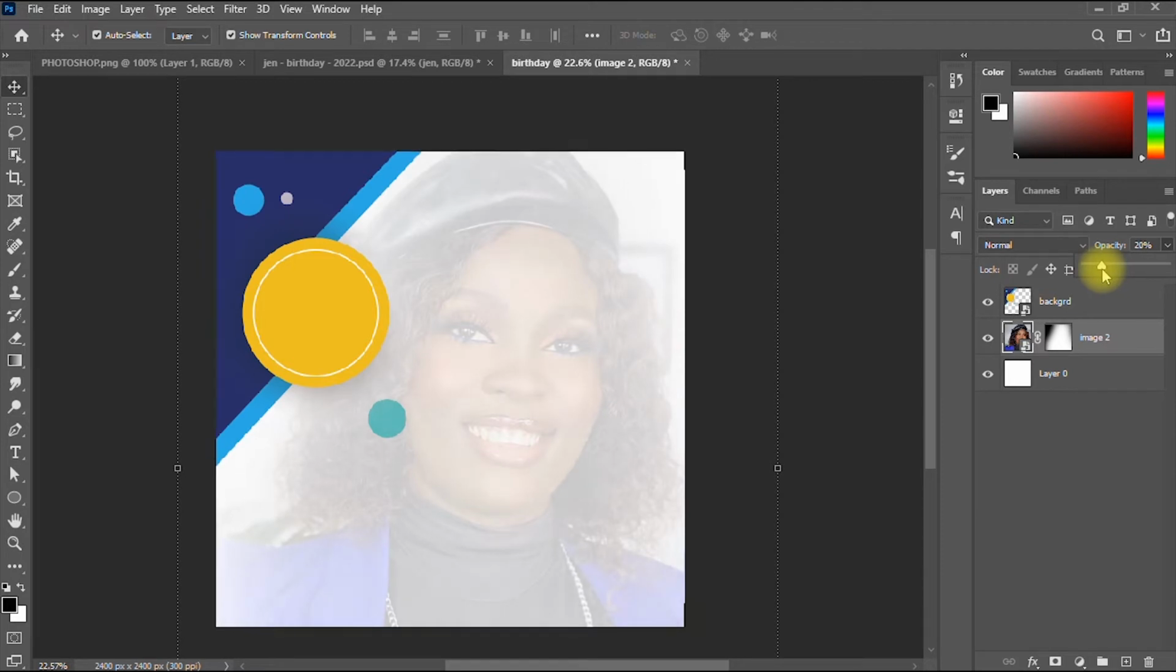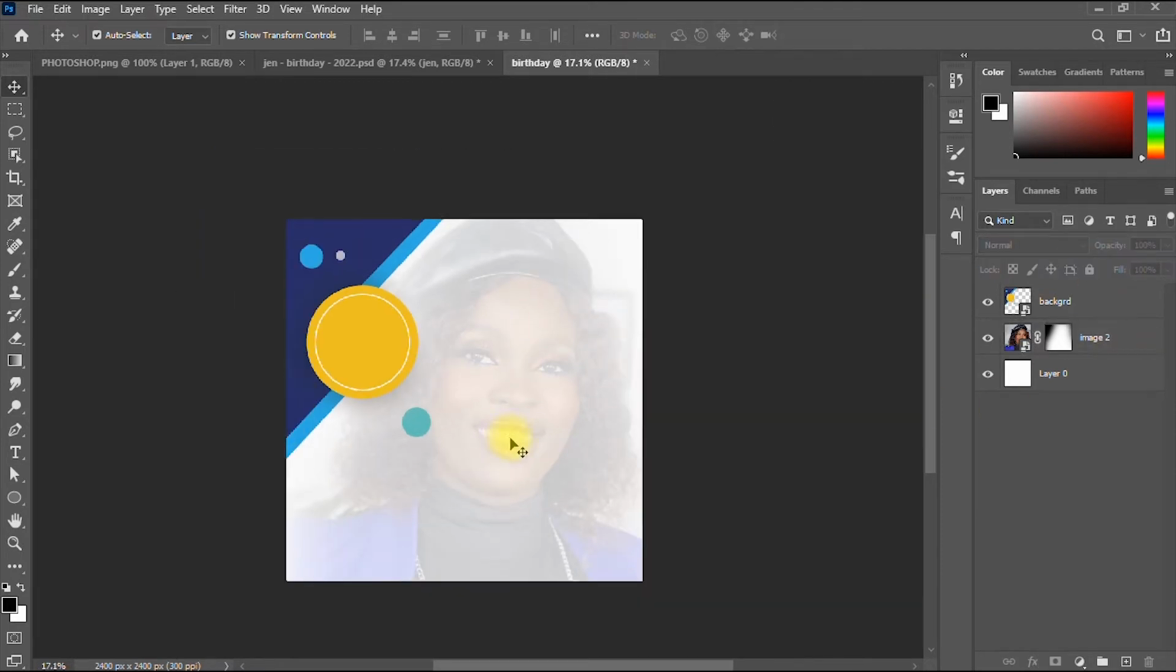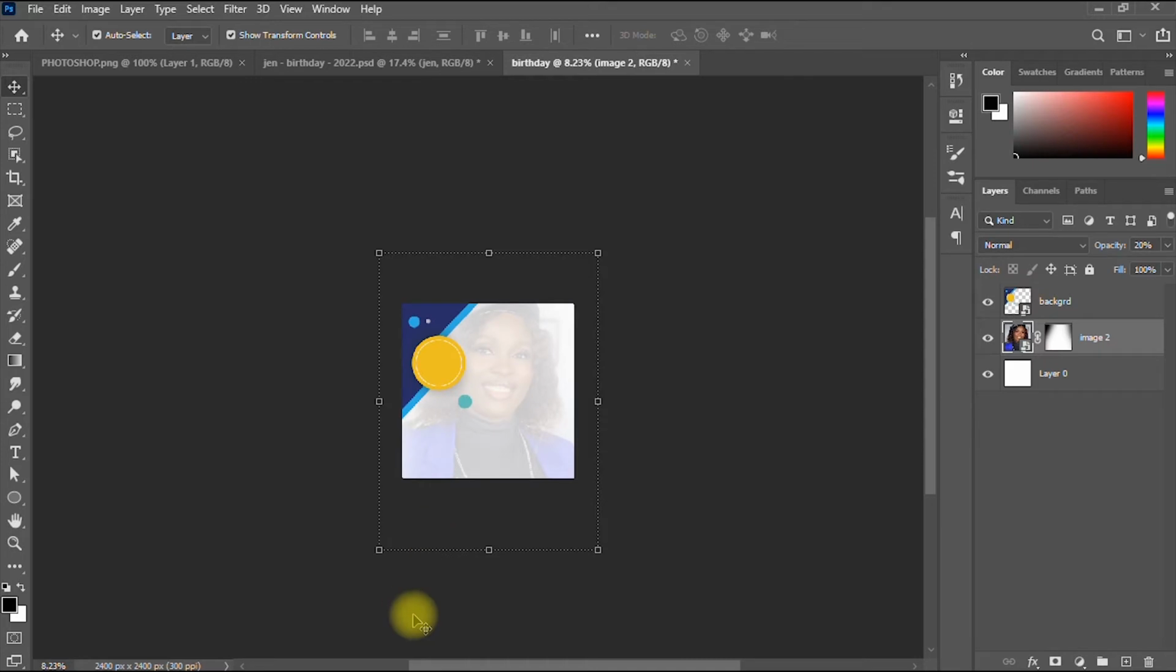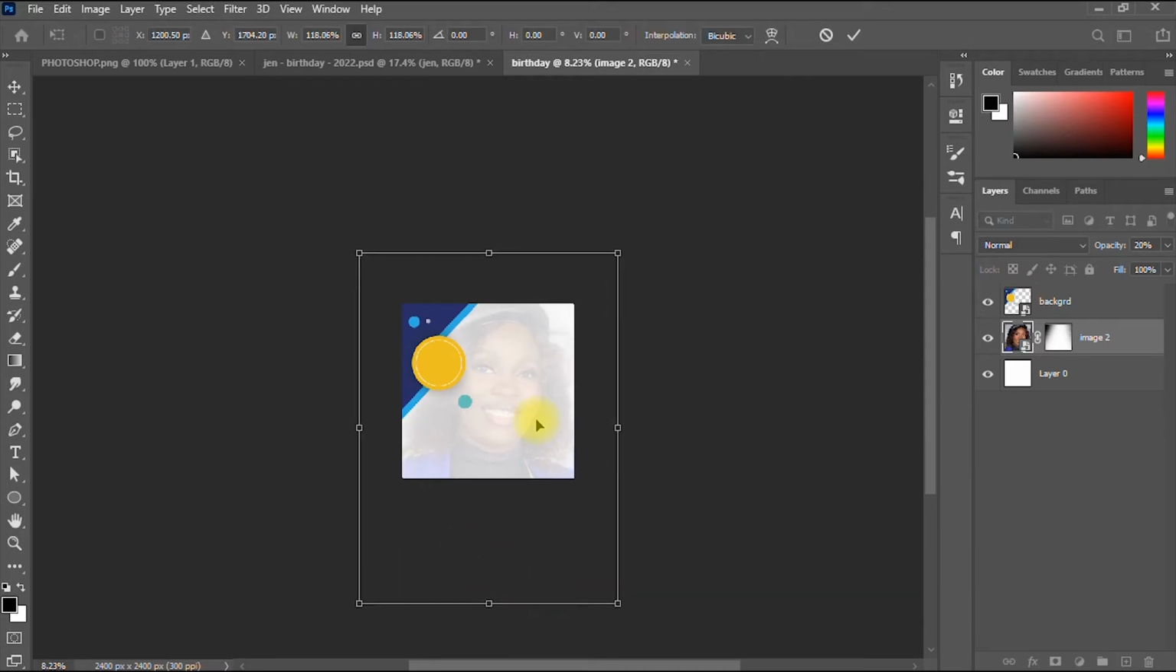Something like so. All right, so we have successfully imported our image in. Let me enlarge it a bit.